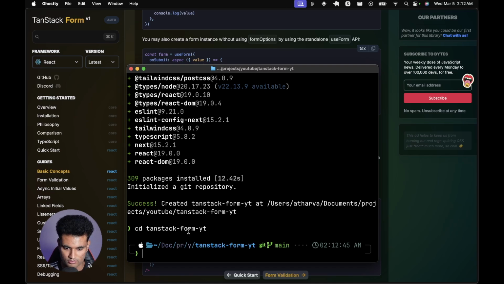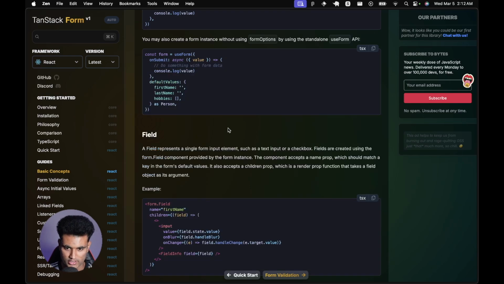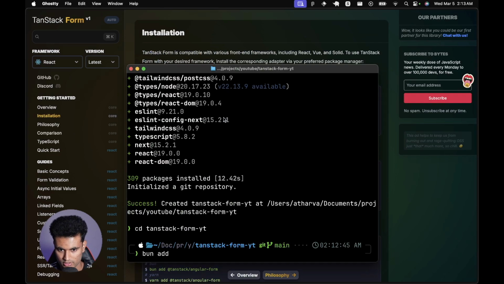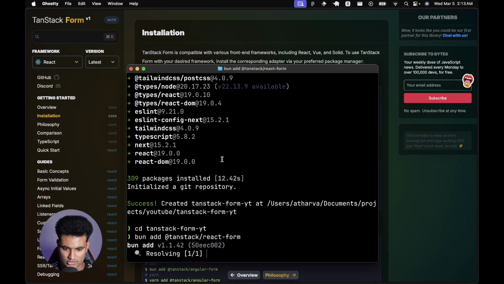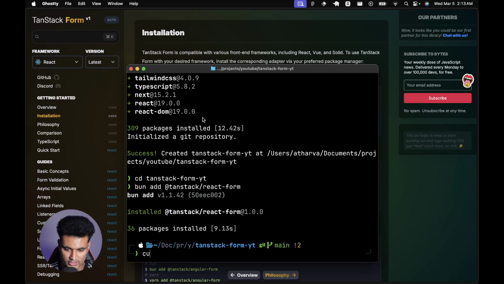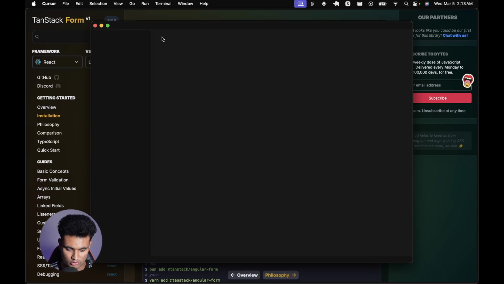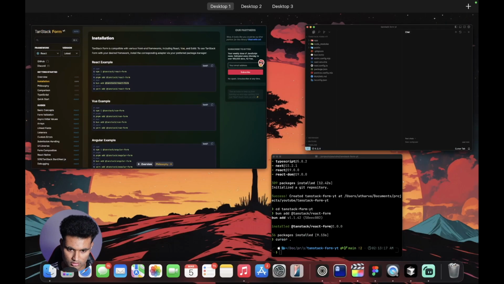TanStack form. And here first of all let's install the package. So bun add, I think it's called, let's go to the installation section. Yeah, it's called bun add TanStack React form. I'm just gonna copy the package name and go back to terminal and add this. Yeah, perfect. Now I can simply do cursor dot to open my code editor. I am using Cursor right now. Just open the code editor you feel comfortable with.